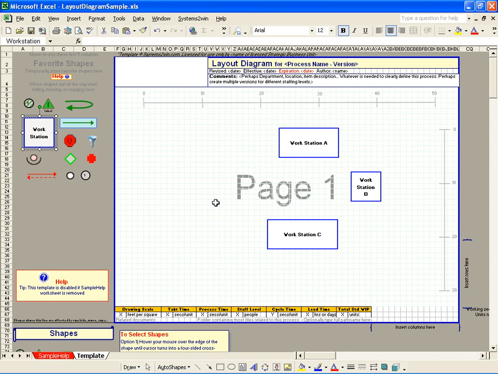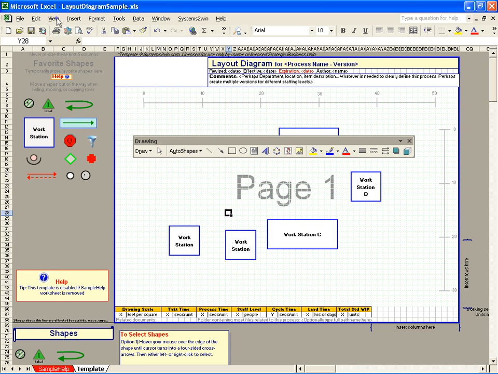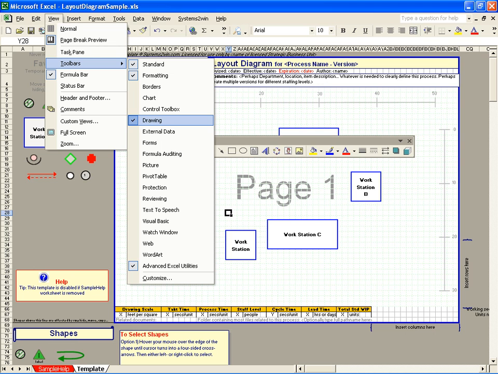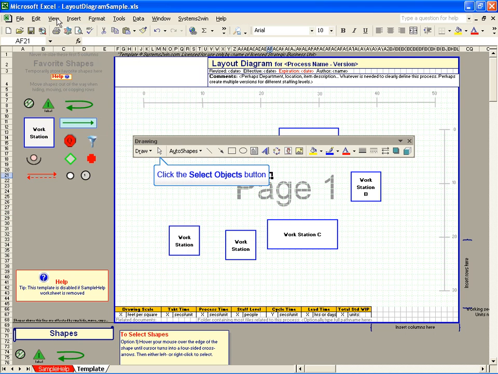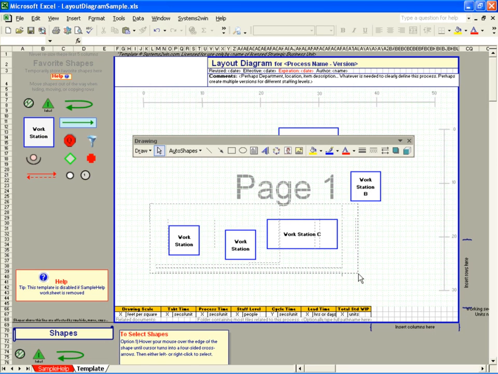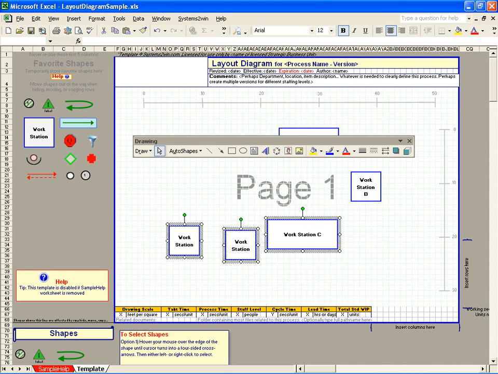Then use Control-C, Control-V, or your favorite way to copy anything in any Windows application. And just like every other Windows application, you can use Control-Click to select multiple objects. Or, on your drawing toolbar, which you can always get to by selecting View, Toolbars, Drawing, you can toggle on this Select Objects arrow, which then enables you to draw a box to select a whole bunch of shapes. Once you've gotten over that tiny learning curve, everything else is pretty much just play school for adults.